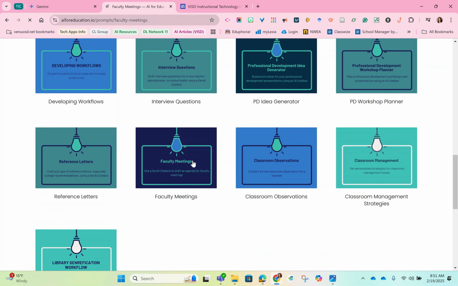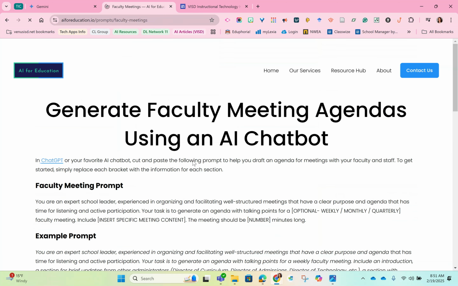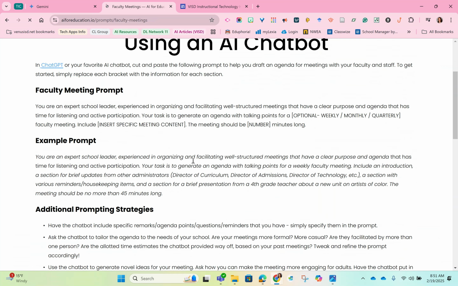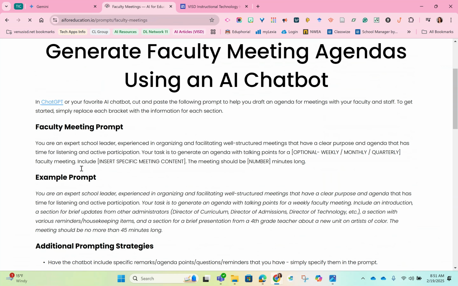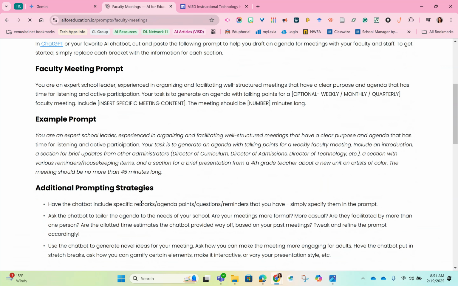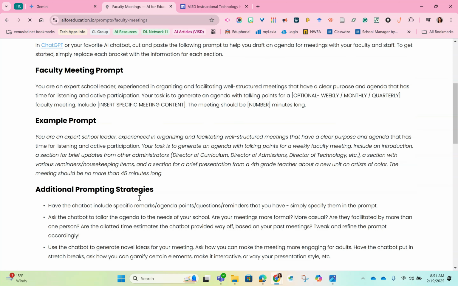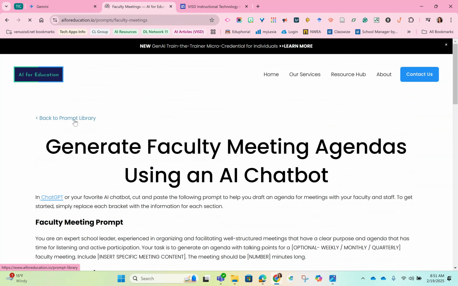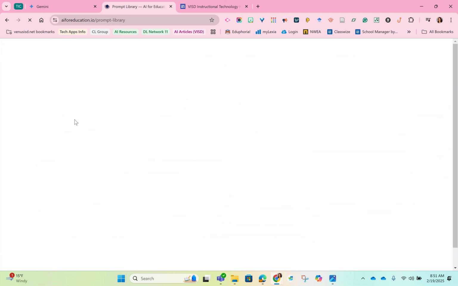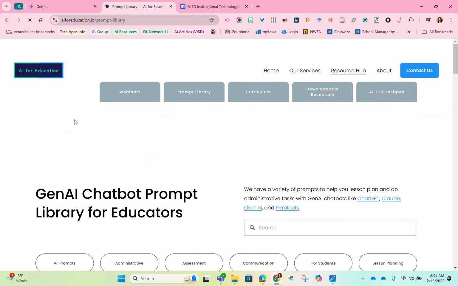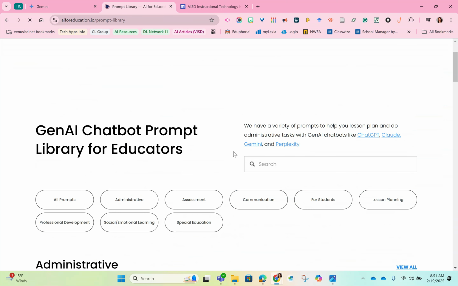So if I click on the prompt, say for faculty meetings, here is an example prompt, and you can take it and make it work for you. It just makes it a little bit easier to start with a prompt that's already created and then edit it to work for your circumstances.